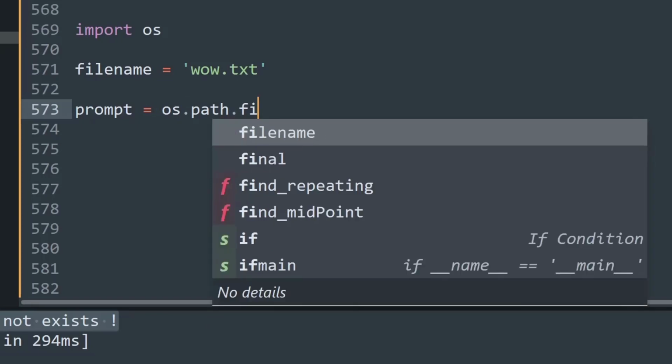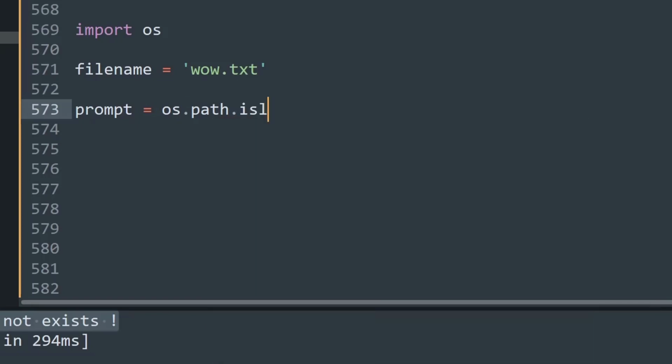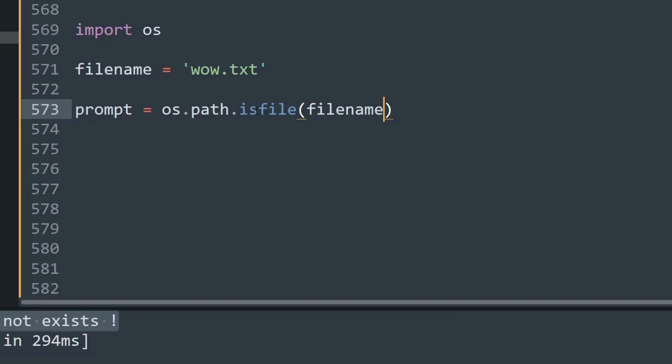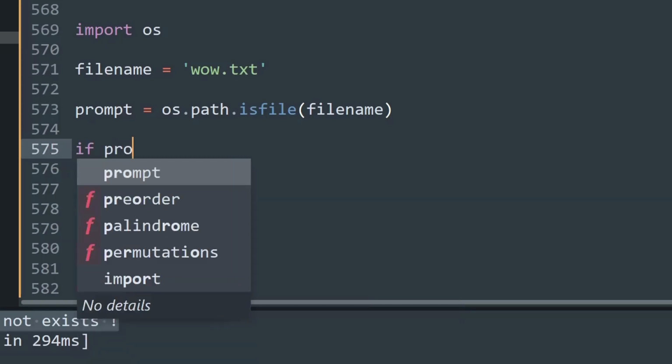And now I'm going to use a function or a method that is called isfile. This basically takes in a file name as an argument and returns true if the file exists, else it returns false. So now I'll say file name, and I'm simply giving the input that I gave on top right over here. And now we simply need to check if the prompt is true.